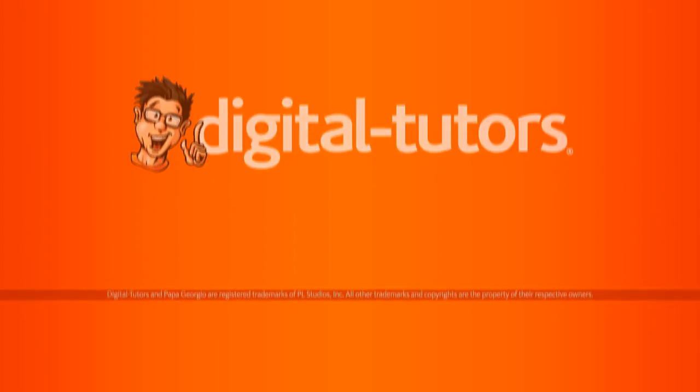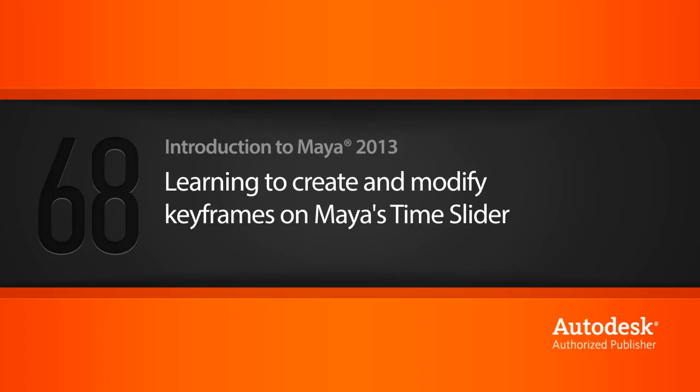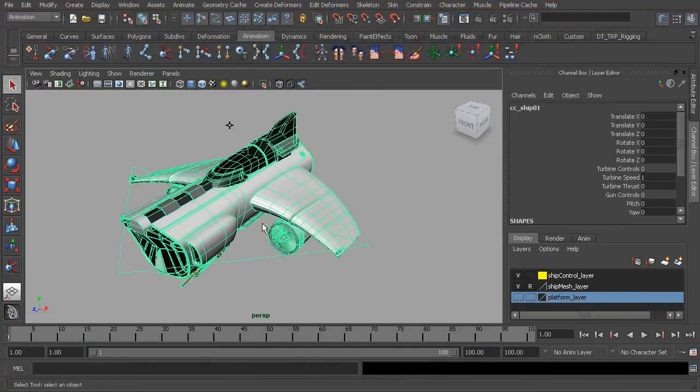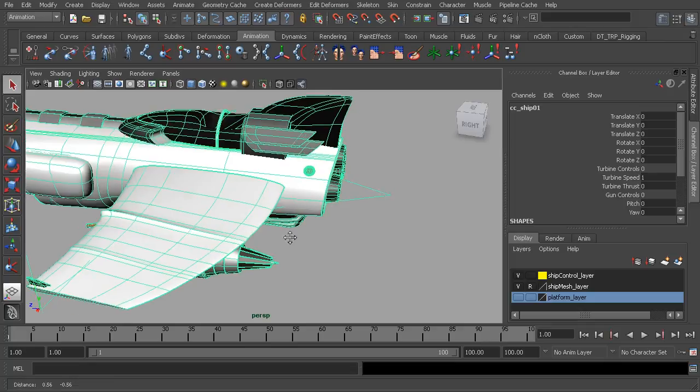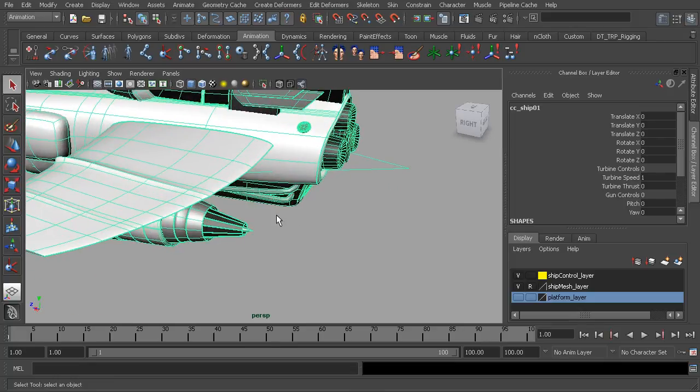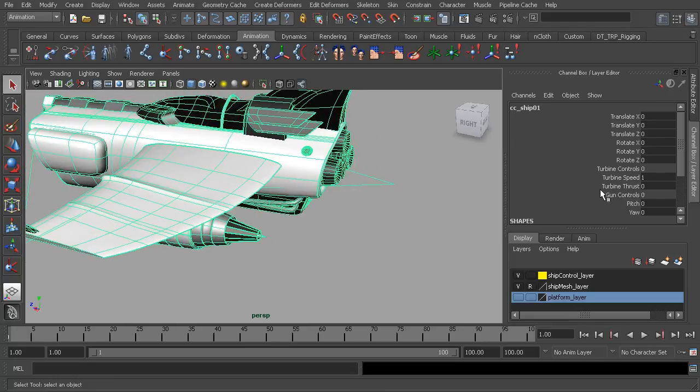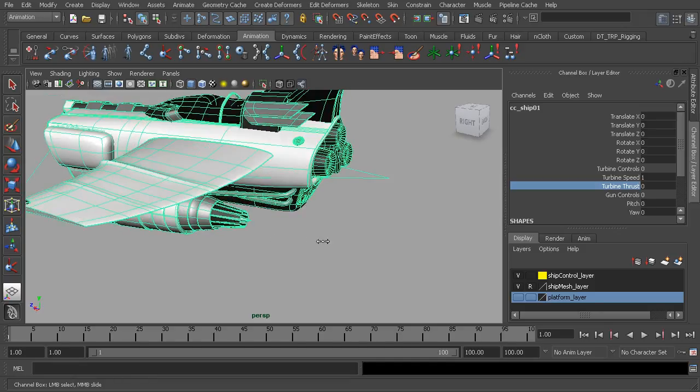In this lesson, we will learn how to create and modify keyframes on Maya's time slider. So in this scene, we have the final airship rig. If you hadn't followed along in the previous section where we've rigged the airship, I'd like to show you just a few of the cool features we've added.